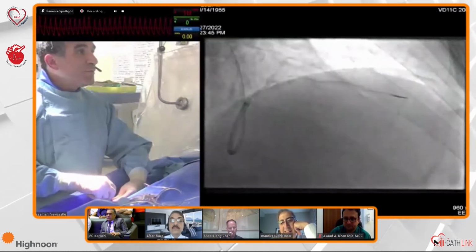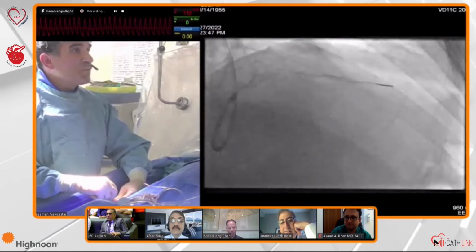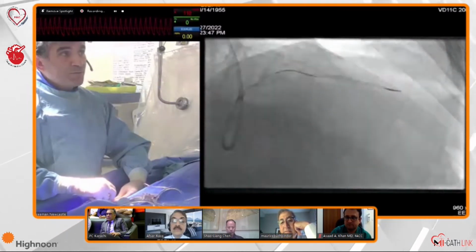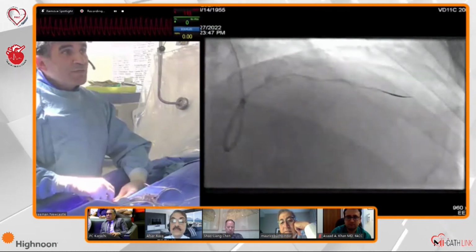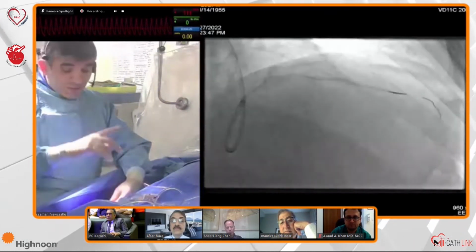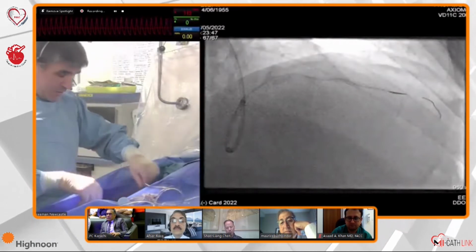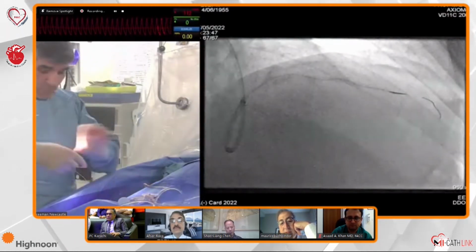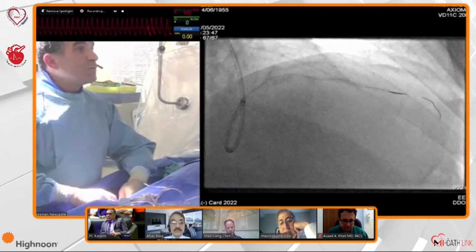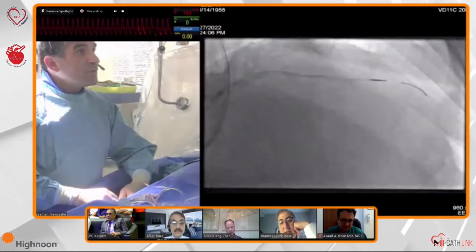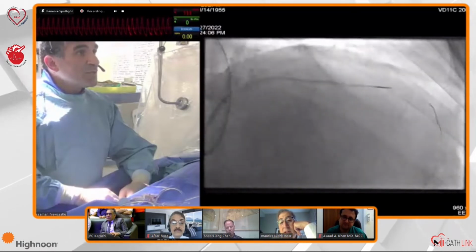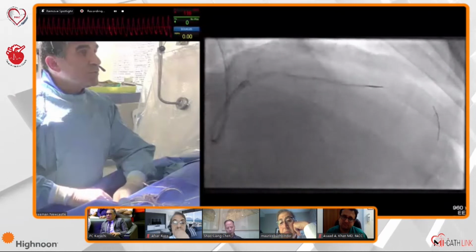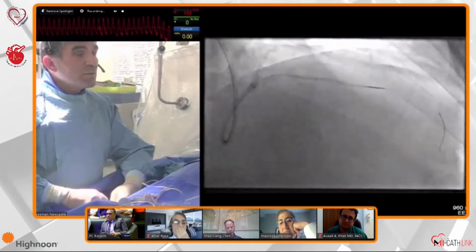So here we go. I'm exchanging to the floppy rotor wire. Now, even this is a turnback spiral, but I thought the circumflex and the LAD are quite resistant. The turnback spiral would not advance any further than this. See where it's stopping on the angiogram? It will not advance any further, which is fine, because I thought that area of the diagonal is diseased, a really significant disease, but we're not going to touch it for now. I'm just going to leave it.